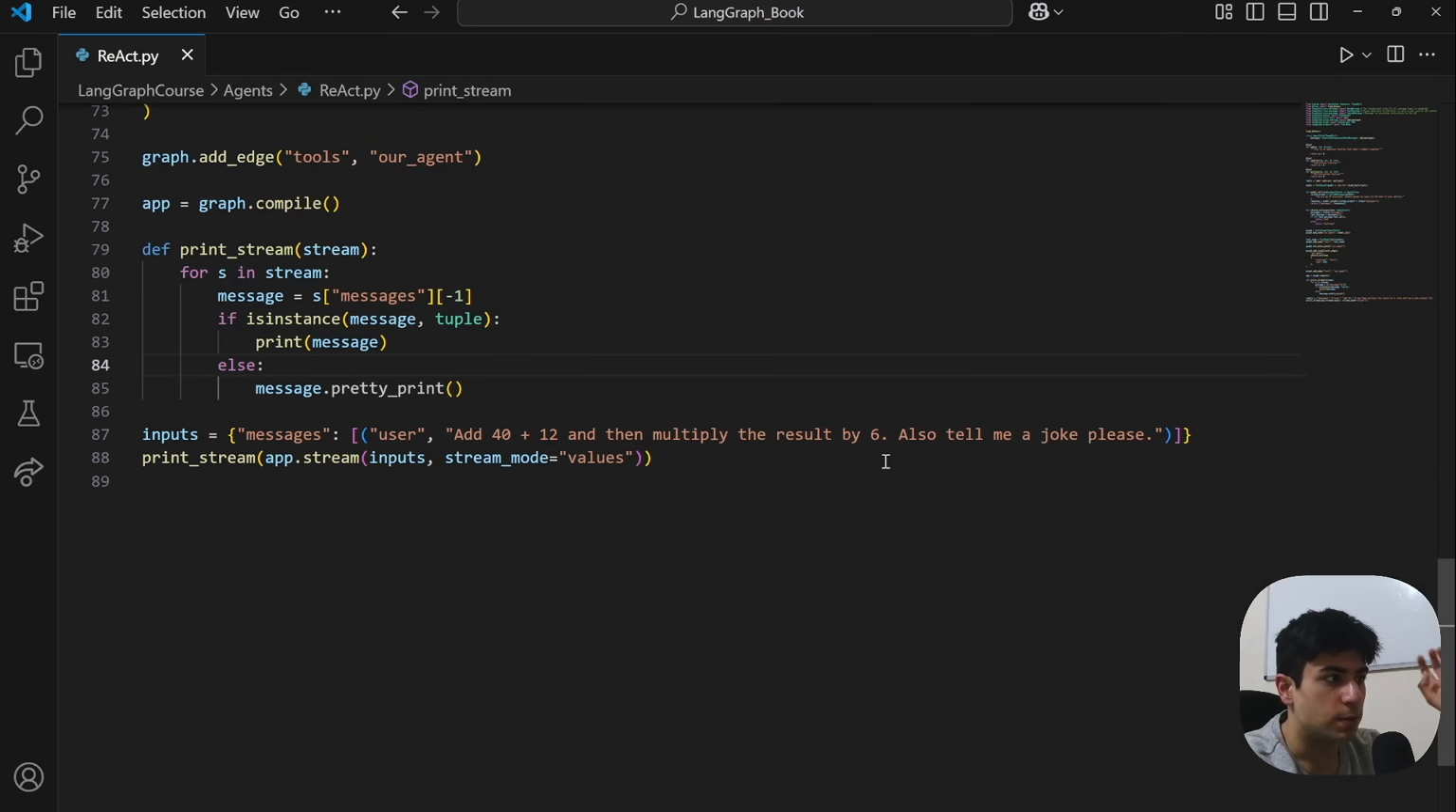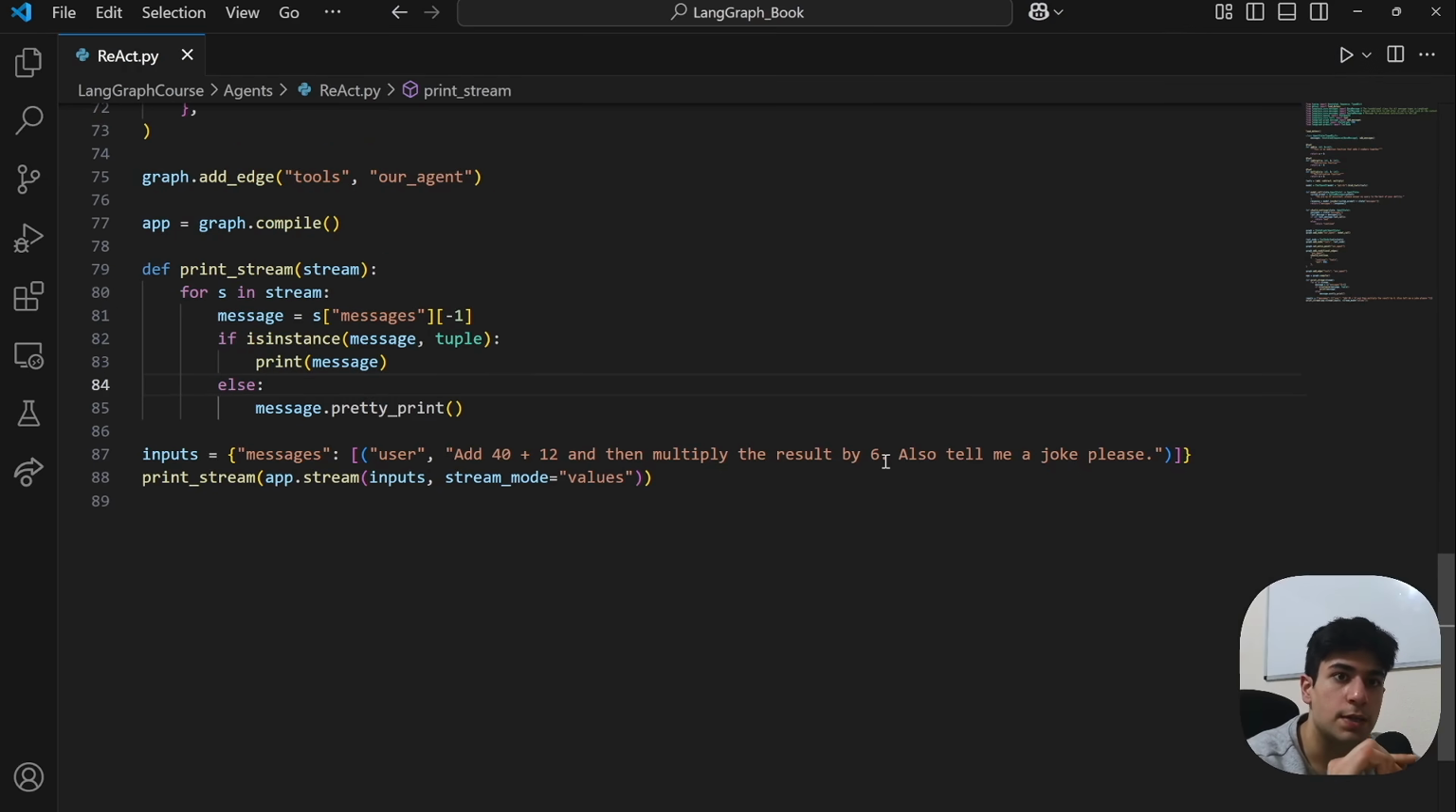And the reason it was able to do that is once all the tool calling is done, and it passes it to the agent, the agent checks again. Oh, I need to tell the user a joke as well, and adds that to the final information and then ends it. That's the power of LangGraph.